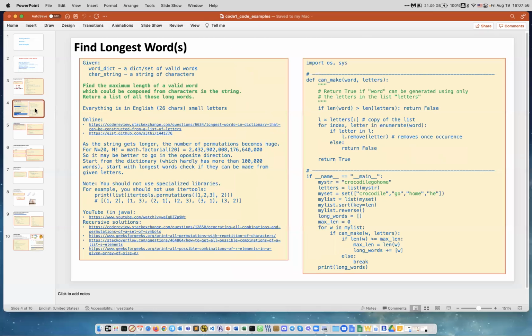Okay, find the longest word. So we are given a string of some characters, and we're given a dictionary of words, and we need to find out the maximum length of the valid word which can be composed from the characters given, right? And we need to return a list of all those longest words. So here are some links on how to do it. We presume it's all small characters and it's only English. And there are some links where you can see how to do it.